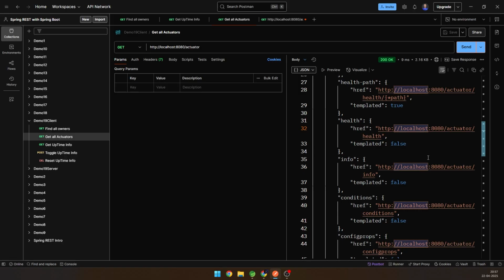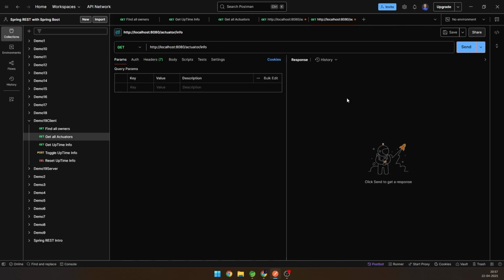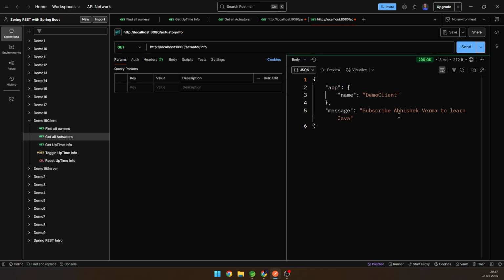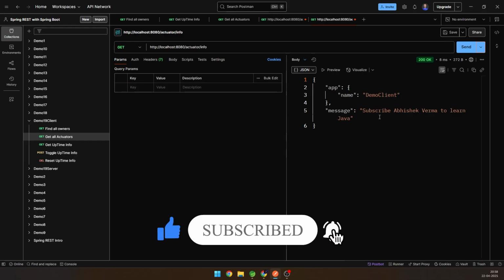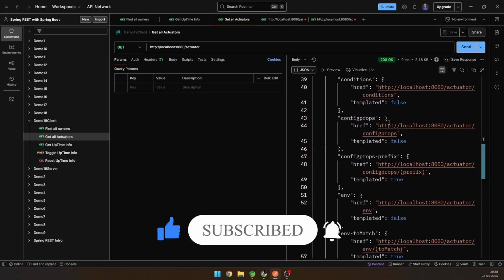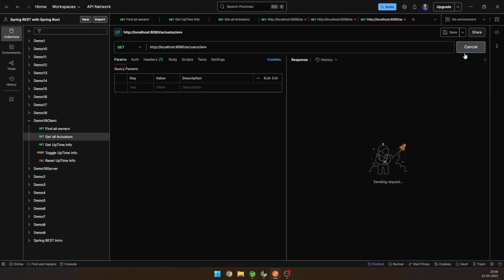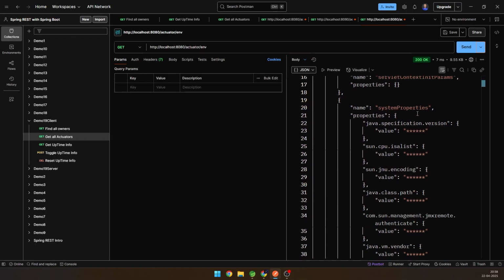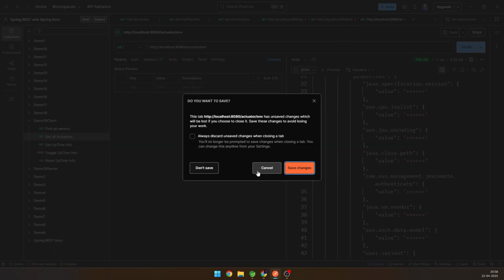Beside this, if we just go here, there is something else also like this info. If I click on this one, here you will see it is showing me all the details which I mentioned in the properties file, like the name of the application, demo client, and the message that you should be subscribing to this channel. So those things are visible here. And then more and more things are also available, like the environment also. So all these things are visible here.